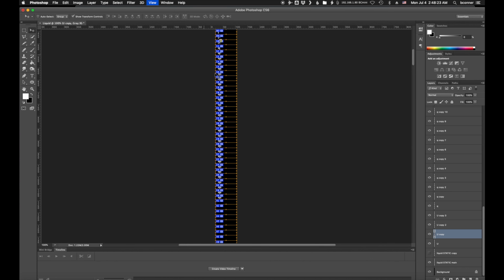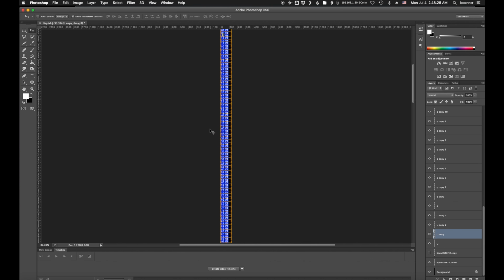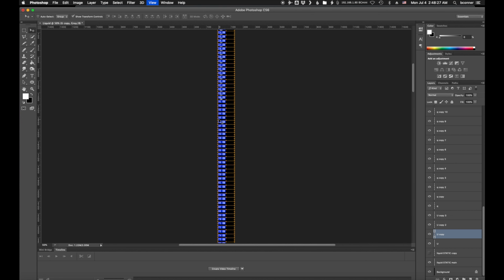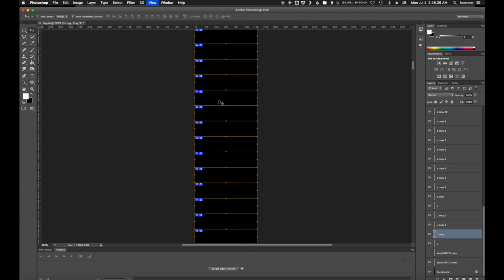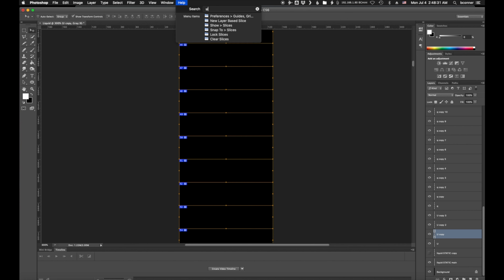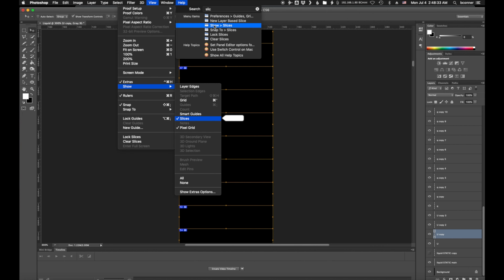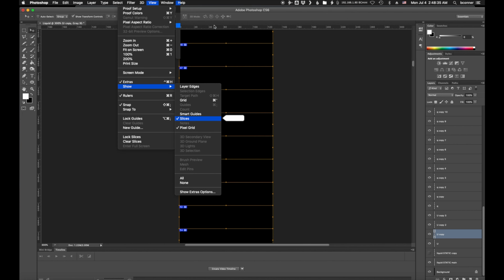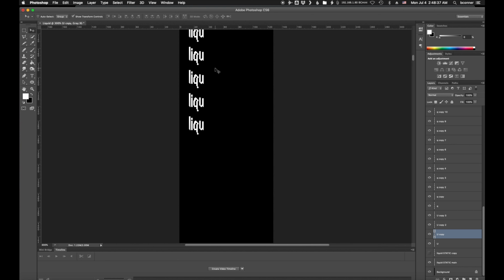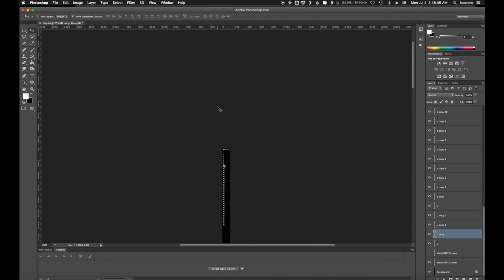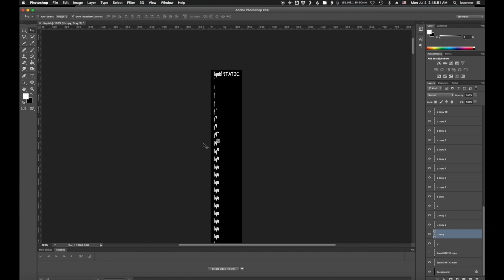So when you zoom out pretty far, you can't really see what's going on anymore because this slice info is in the way. So you go to help, you type slices and you show slices. Check mark is on, turn it off by just clicking that. And now I can just see what I got. So I'm going to zoom back in and pick up where I left off.